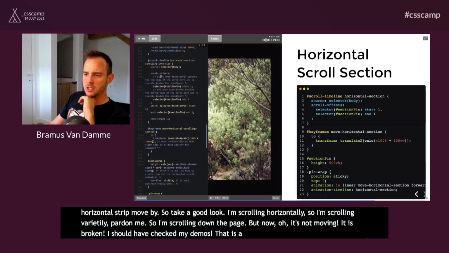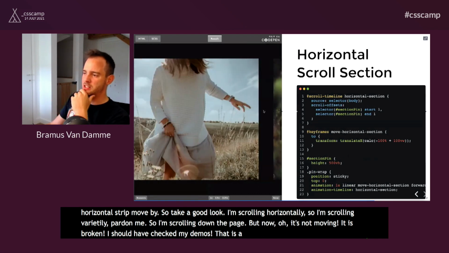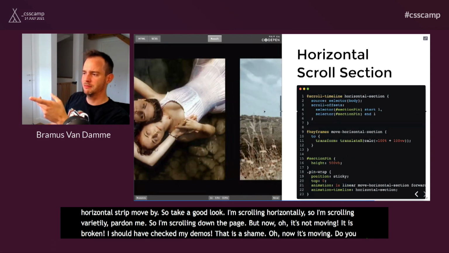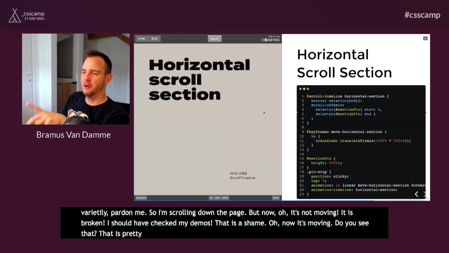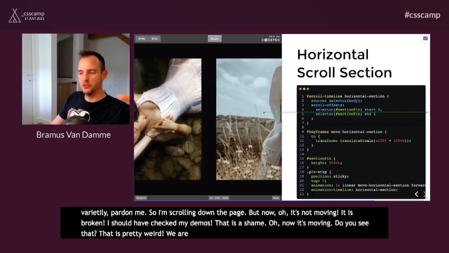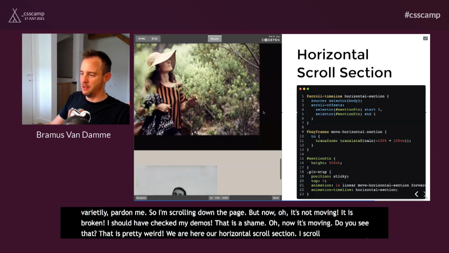I think perhaps here, scroll offset start end. Yeah, it's good. Oh, now it's moving. Did you see that? That's pretty weird. Something weird went on. So here we have our horizontal scroll section. I scroll down the page and then the strip moves horizontally and then it's done.